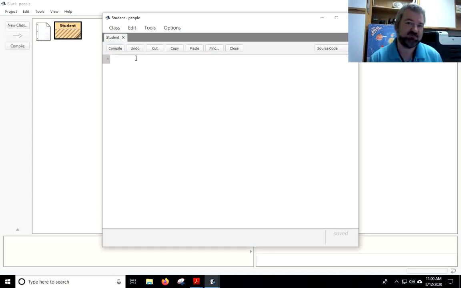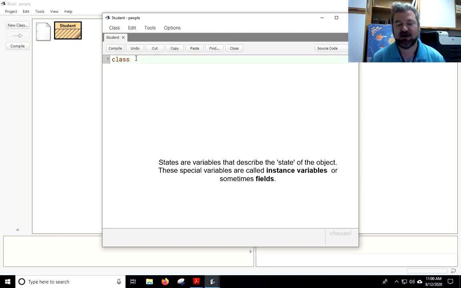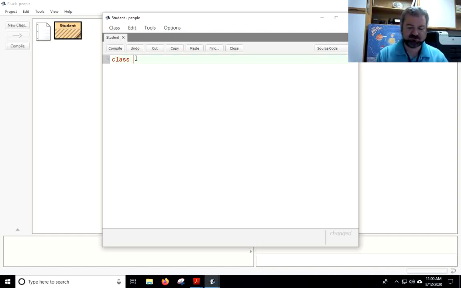When we think about objects, objects can contain information and they can perform tasks. They have what are called states and behaviors. So what I want to do now is make an object that can store information. So we do that in a class. Everything needs to be inside a class in Java. So I'm going to call this class Student.